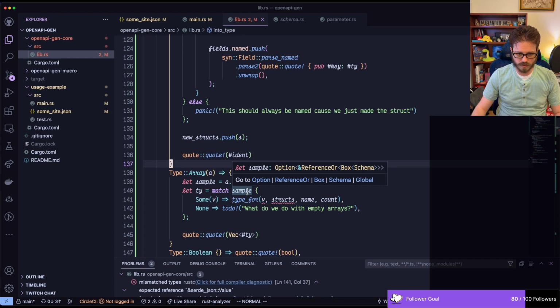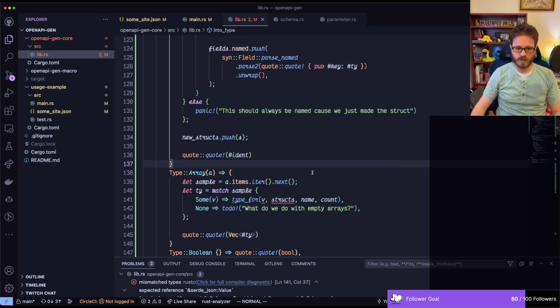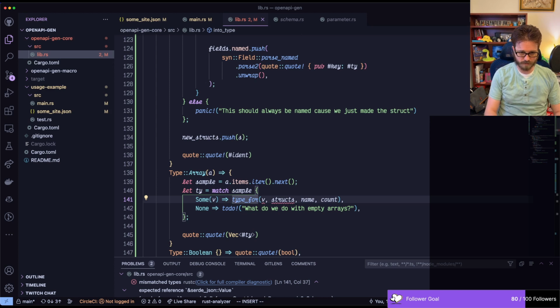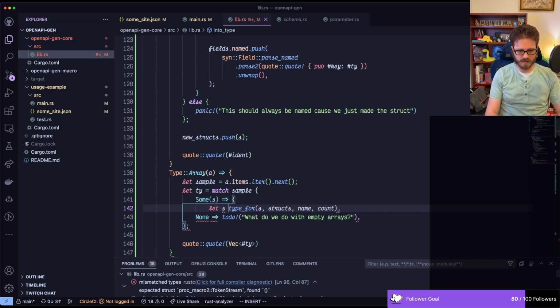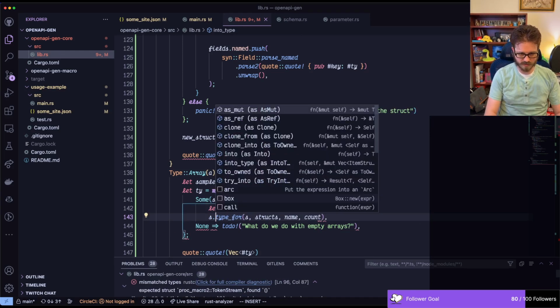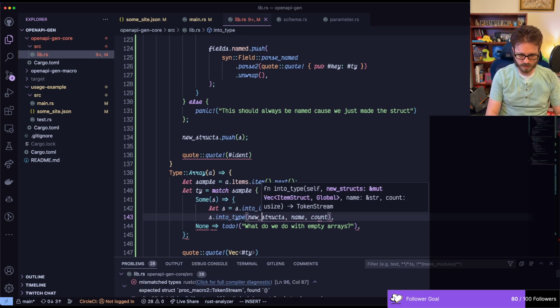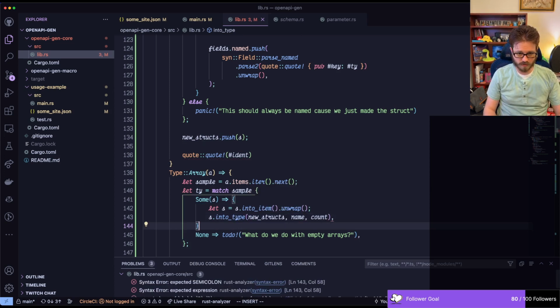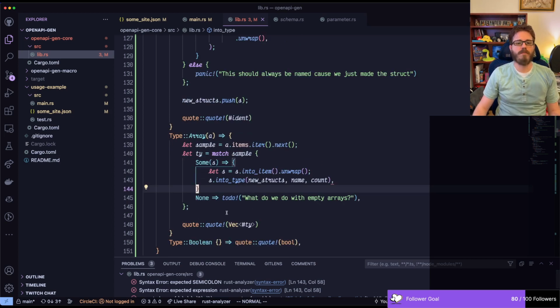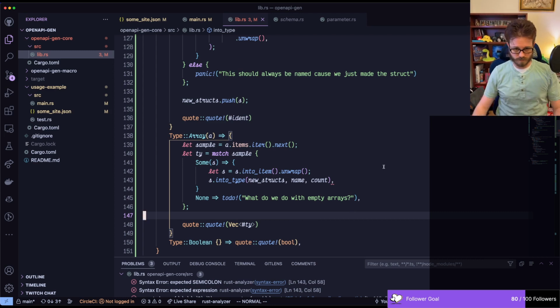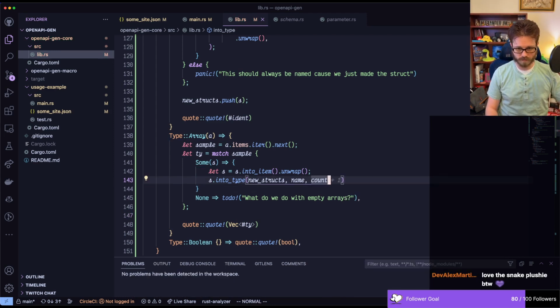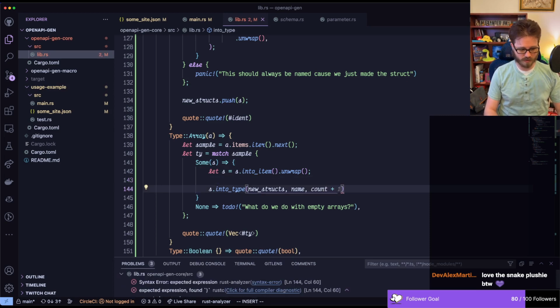Awesome. Sample is just one of the first options. Yeah, okay. But so it could be a none, but then it's a reference to a box schema. That's an S though. Let s equal s dot into item dot unwrap. S dot into type new structs name count. Okay, there we go. Match the type of echo types. Oh yes, count +1 though. That is what I want.